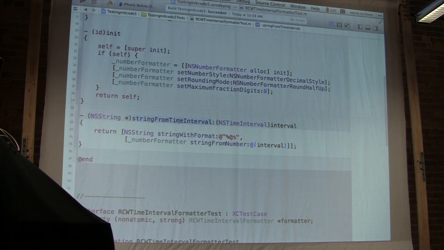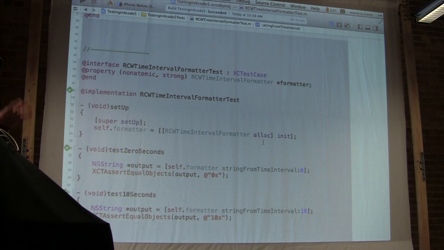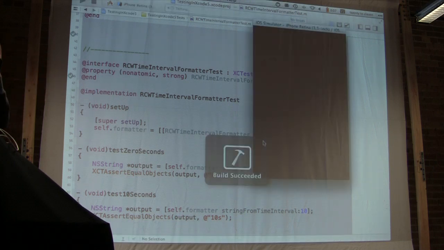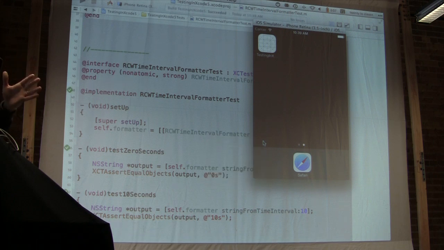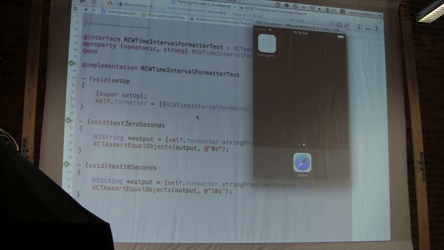In our string from time interval method, we box up the interval in an NSNumber, pass it into our formatter, and boom. We still need to use string with format because we're tacking on this s at the end to represent the second's duration. Let's run this. We just re-implemented our formatter. We ripped everything out and started over again. And it works. Awesome. Let's move on.